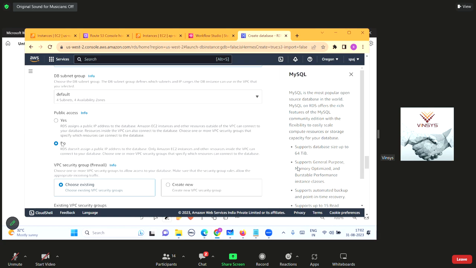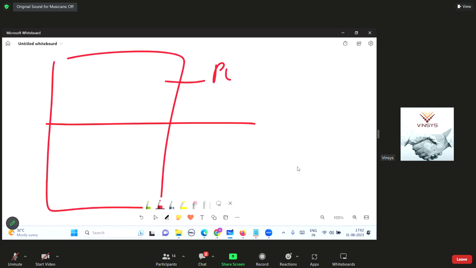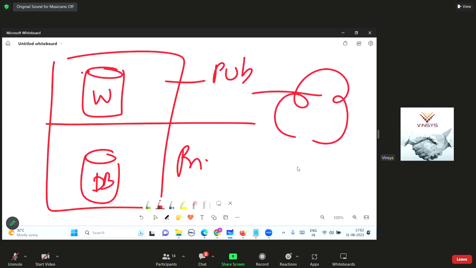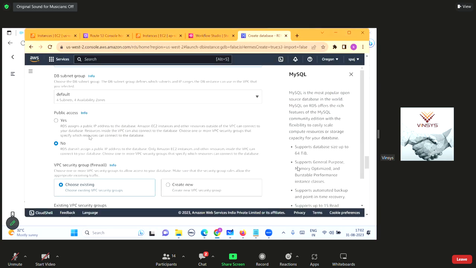And yes, most of the time, it will be this option only, because we have seen in our VPC as well, right? This is the public subnet, this is the private subnet, where web servers are here, and databases are here. Because we do not want databases to be accessible directly from the internet, that is the reason we are keeping it in the private subnet. But anyway, I'm using the default VPC, and in every default VPC, there are just public subnets only. But I will not allow it to be accessed publicly. So I will select no.